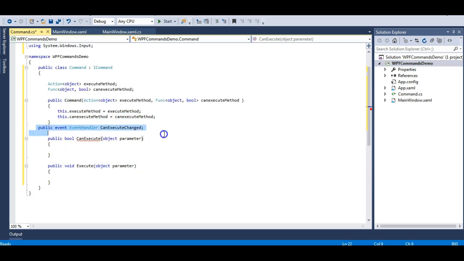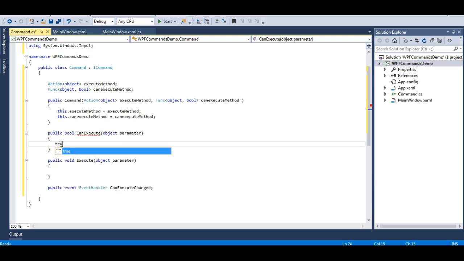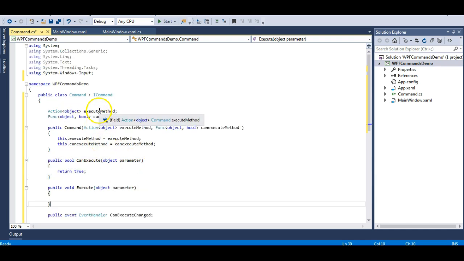Now let me take this event handler below these methods just to make you understand. And for this can execute, right now let's write just return true. I'm not writing any condition right now, just to make this command fire on its own, I'm just writing return true. Now onto the logic part, I'm just passing this execute method. It's an action variable, right?